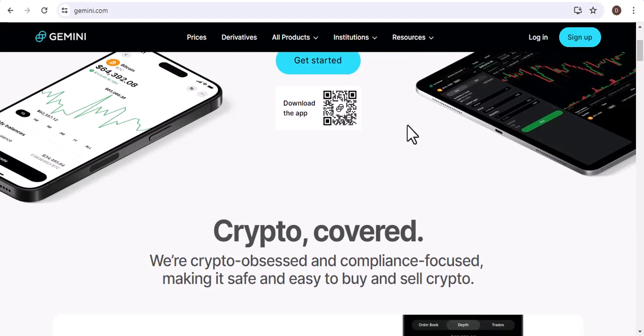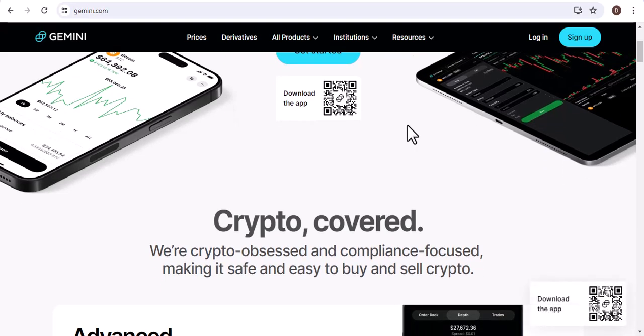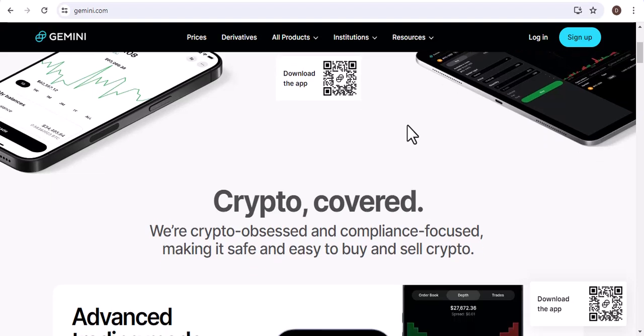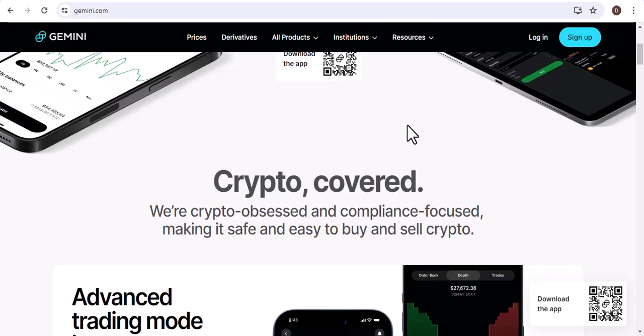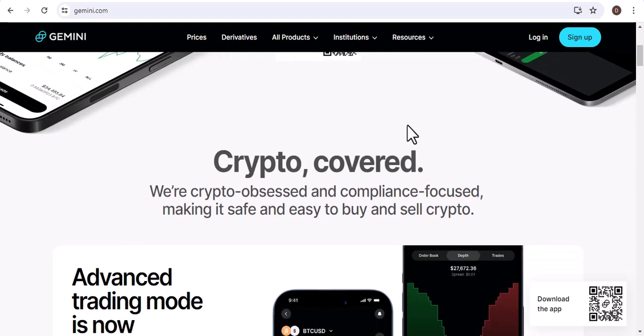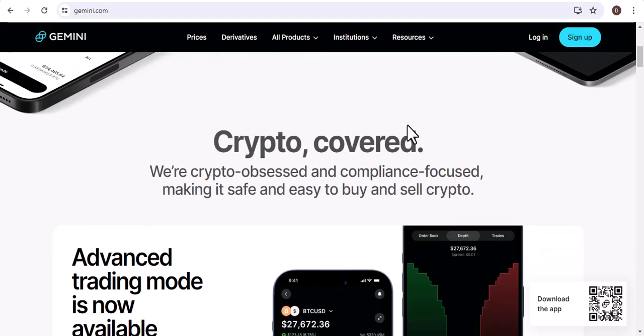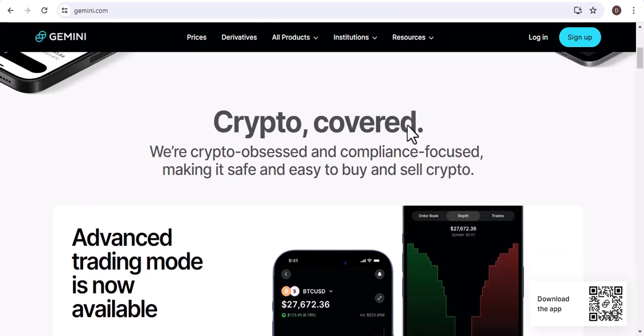Now, before we begin, it's crucial to understand that wire transfers are a common method for funding your Gemini account, especially for larger transactions. However, it's essential to note that wire transfers can sometimes take a few business days to process. So, plan accordingly. Alright, let's get down to business.